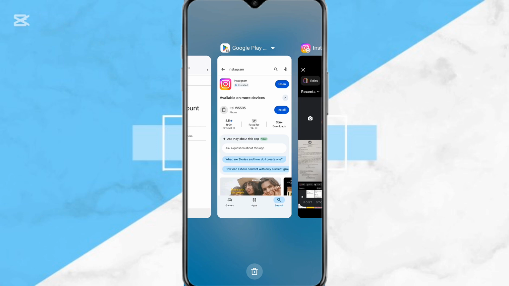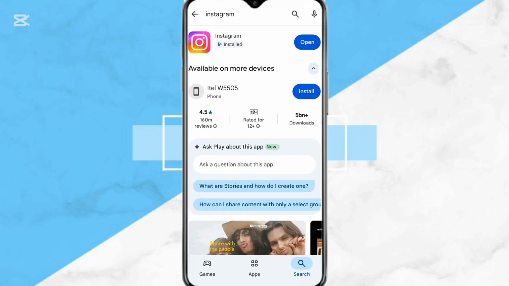The next one is for you to go to your Play Store or Apple Store. There you have to update your app. So you just go to your Apple Store or your Google Play Store and update it. If you have the option of update, like here I have the option of open, so it's okay.